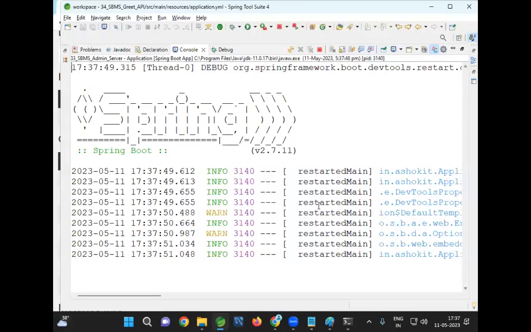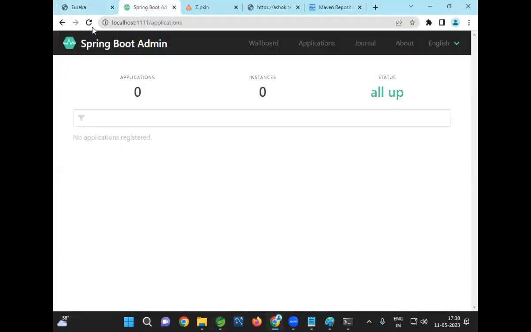In one machine, can I run multiple JVMs? Yes, you can run it. If you run a Java program in multiple command prompts, multiple JVMs will start. Right. So fine, go here, go to admin server.